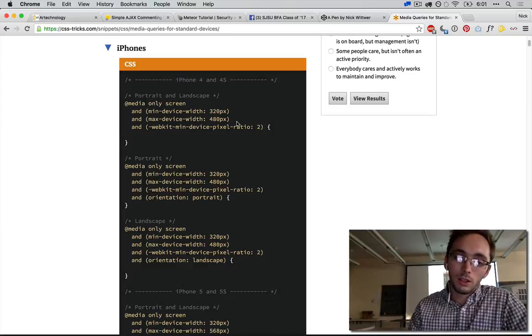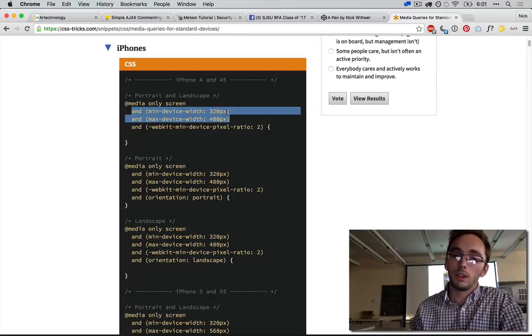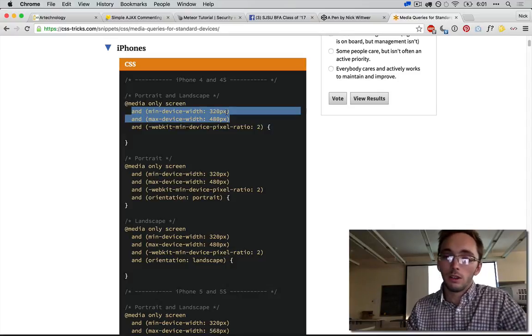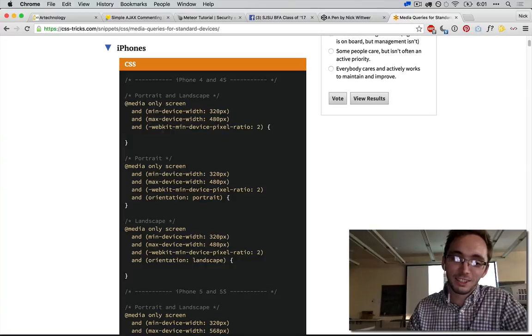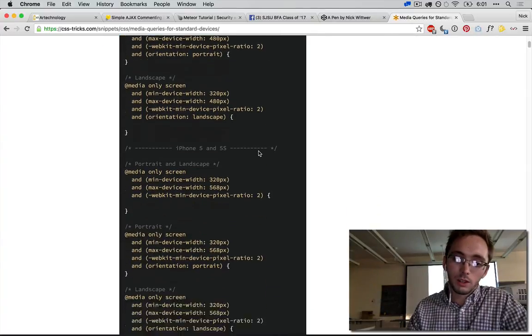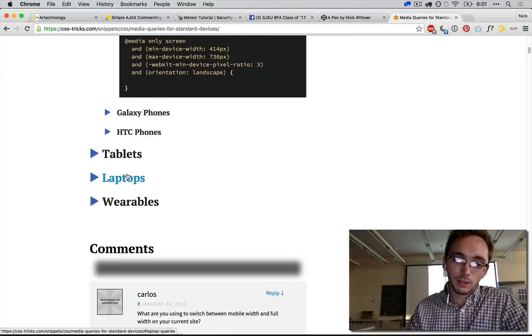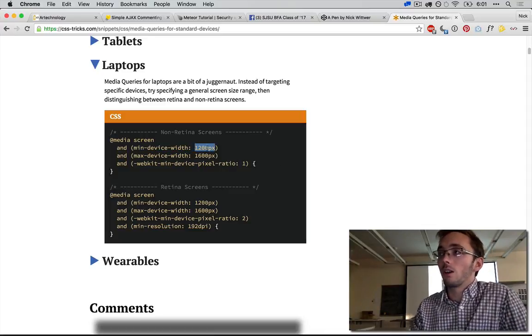So this would be between 320 pixels wide to 480 pixels wide, which is going to be a small iPhone. You'd have certain styles. And then for a bigger device, like a laptop, you'd have between, and again, you can change what this is. So it could be the exact same as Macaw, right?